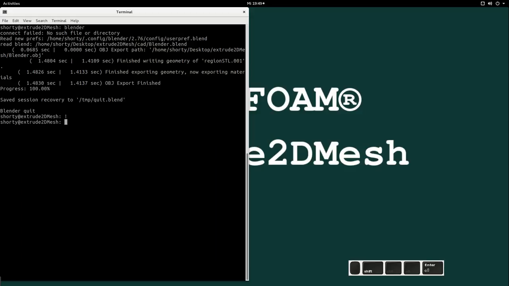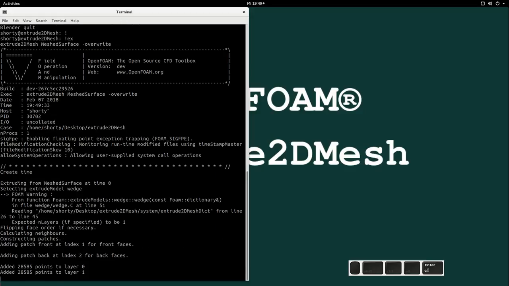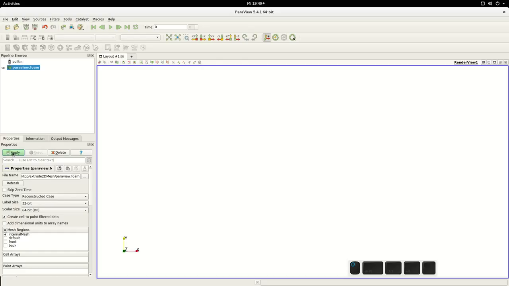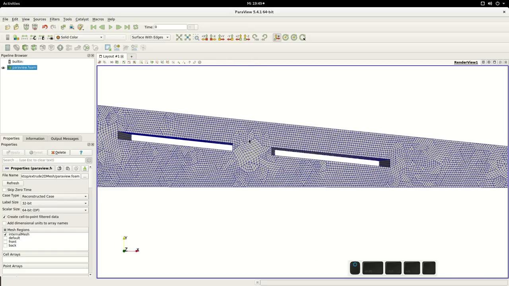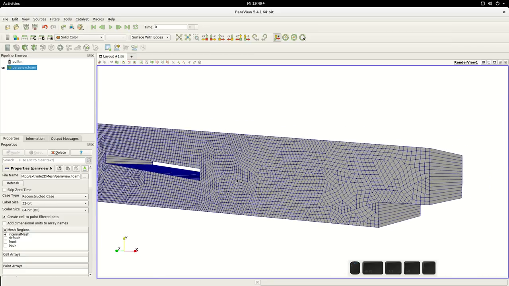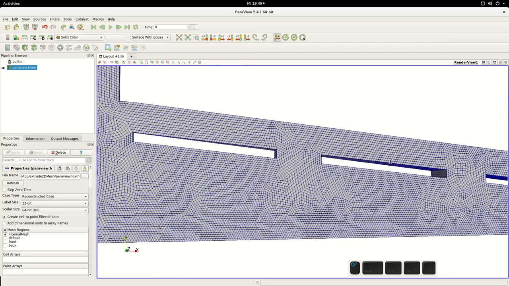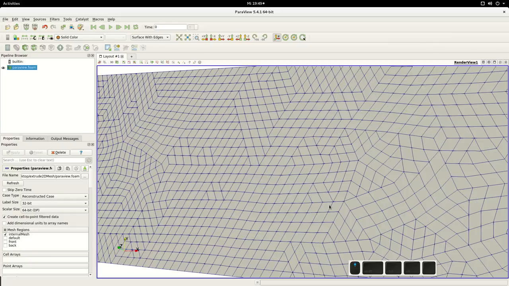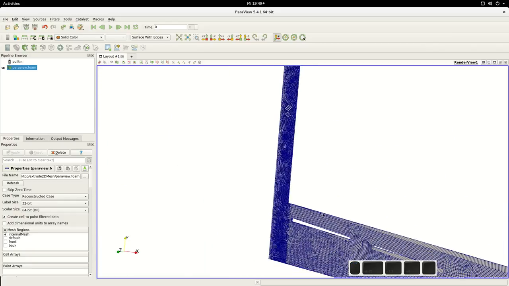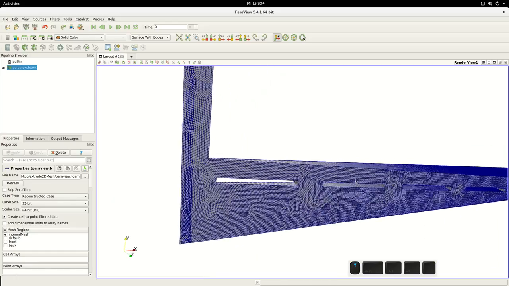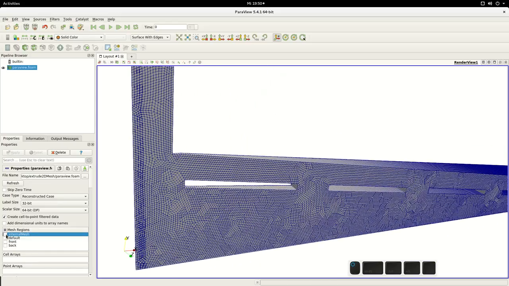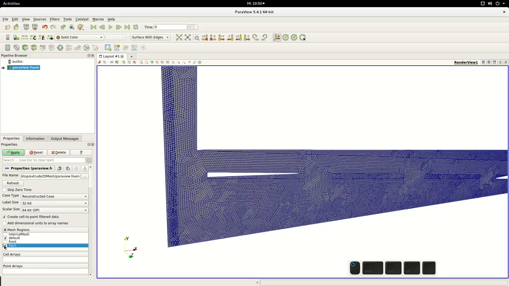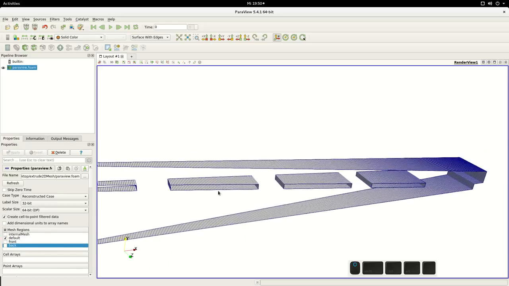So now you can export it again and do the same, just extrude it with extrude2DMesh. What we get is a very interesting and very fine mesh, right? So of course you can use triangles or whatever you have in your object file. So that's everything I want to tell you about this application. The only problem you could see is that we get a front and back patch, but all other patches are in this default patch.